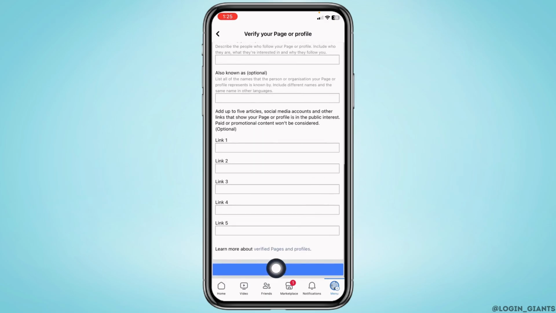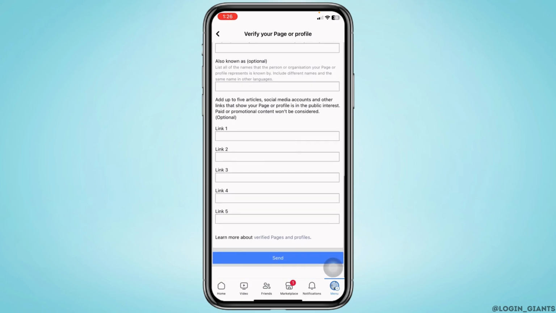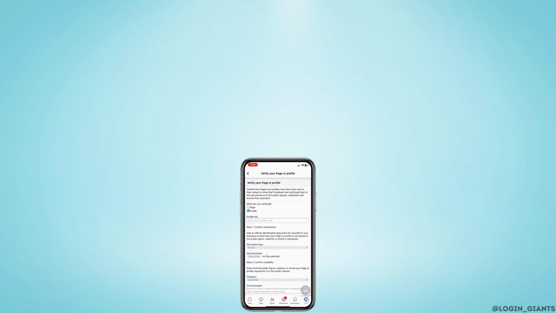After you fill these, you can tap on the option of send. If your Facebook account meets all the criteria required for the verification process, your account will be verified. So this is the way to verify Facebook account.